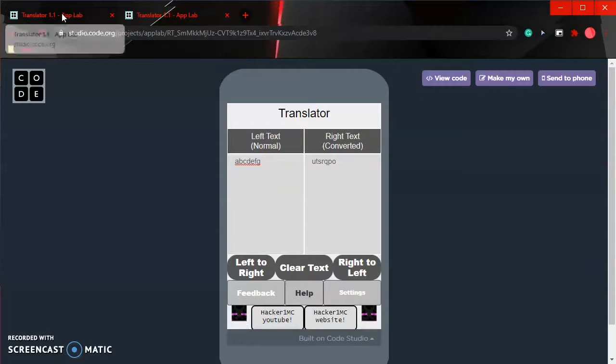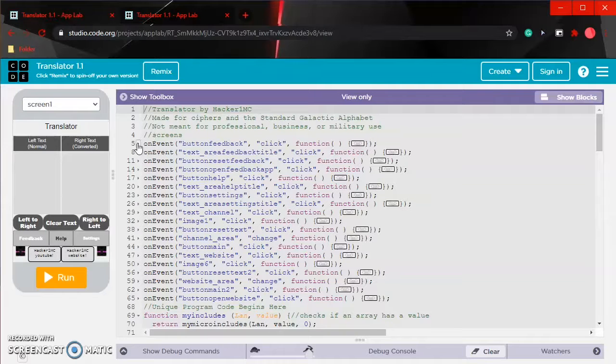The way this was coded was starting off with my basic template that has events that listen for all of these buttons, and also with these details at the top. This just referring to all of these. And it's Translator by me. It's made for ciphers and fun. And of course, it's not meant for professional business or military use, which is kind of just a joke because there would be no way anybody should ever consider using something like this for professional business or military use.